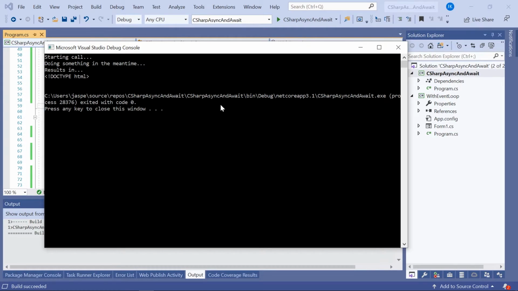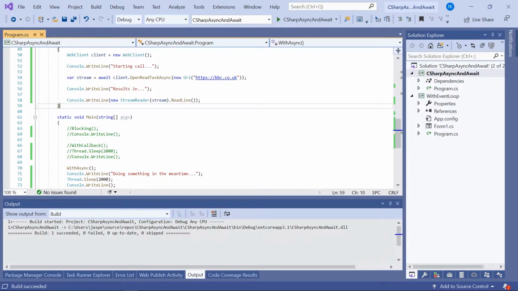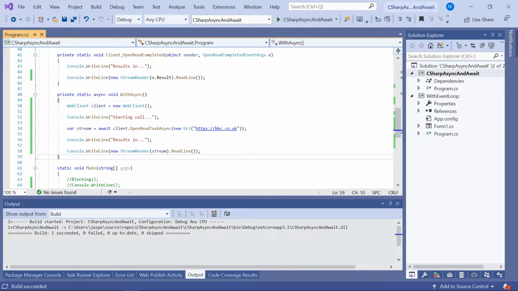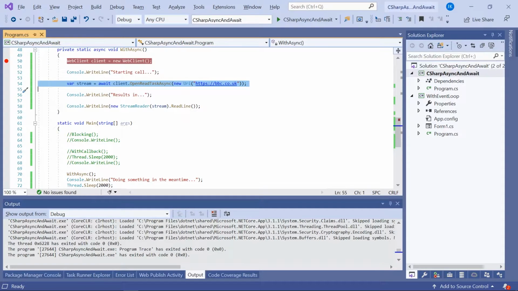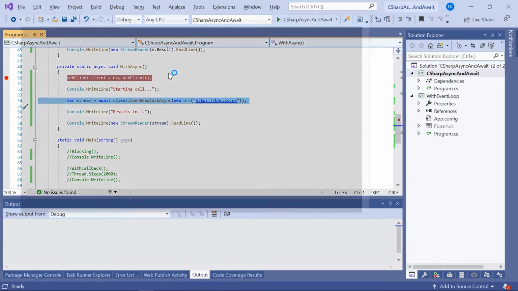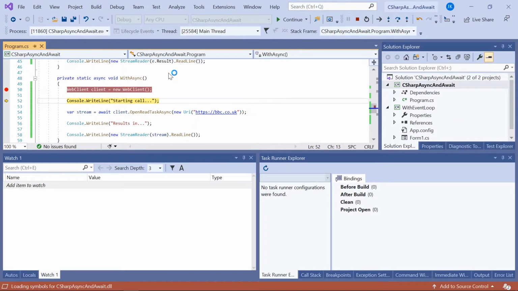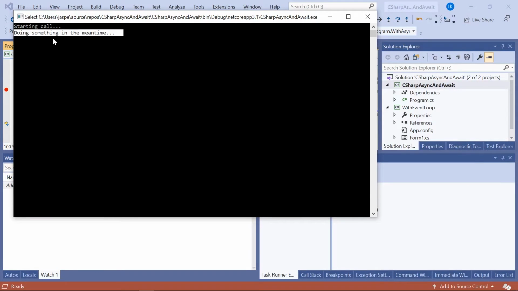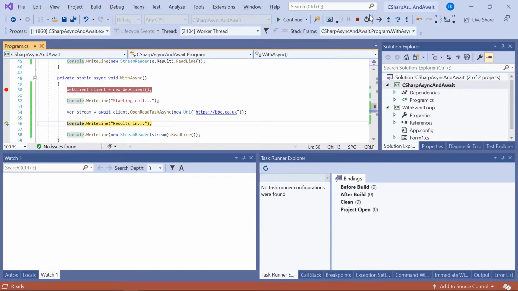So the behavior is exactly the same as the version with the callback, but the structure of the program is much, much nicer because it's laid out in exactly the same way as the blocking call. And so if I go through that in the debugger, we can see a much more natural flow. So we'll hit that point, step over there, step over there. You see, while we were waiting in the debugger, it went back out to the main function and did something in the meantime, and then we can step through the rest of it and get the results.